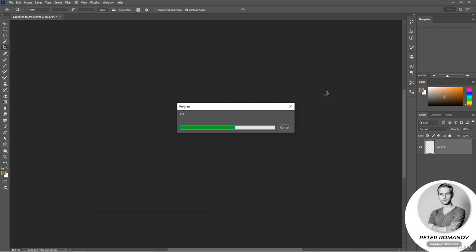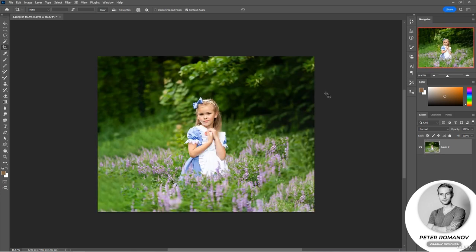This may take some time. The result is a background like this. It doesn't always give the best result, but in many cases it works well. Therefore, you can choose the way that will work best in your situation.